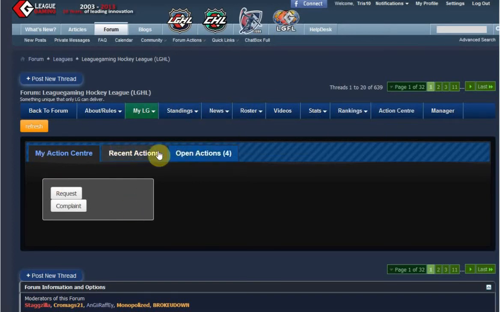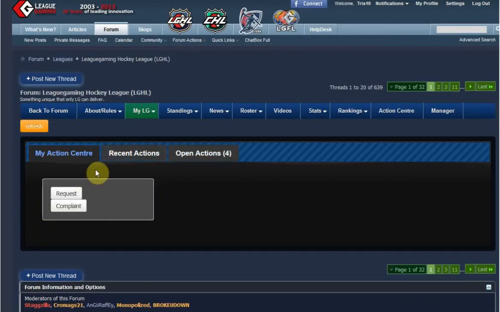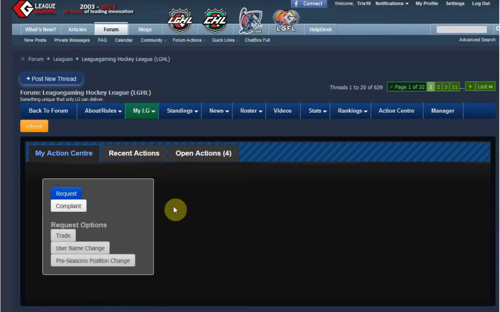So when you click on Action Center, you get stuff like recent actions, open actions. Open actions are only for people who have access to stuff like that. But let's say I'm a regular user and I want to actually issue something, whether it's a request or a complaint. For a request, I could say I want to request a trade or I want my username to be changed, just stuff like that. So I'm going to issue an actual complaint.